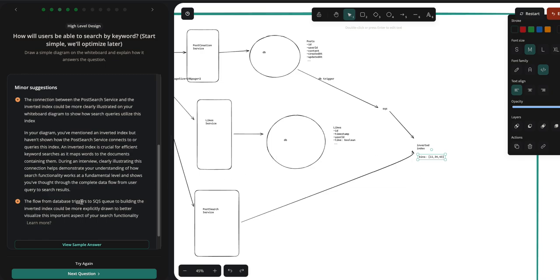The flow from database triggers to SQS queue to building the inverted index could be more explicitly drawn to better visualize these important aspects of your search functionality. Okay.